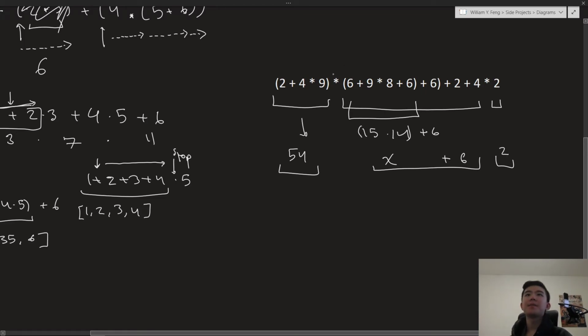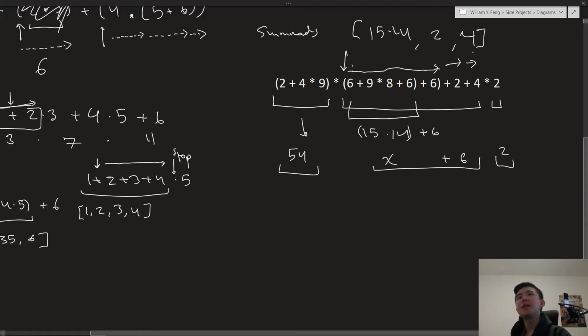How we know this is, when we hit this parentheses, we go until the end of the parentheses, and that becomes our first summand. Our first summand is 15 times 14. Then we go forward and we hit the 2, so that's a 2 for the summands. Then we go forward, we hit the 4, that's another summand, and then we hit the multiplication sign, we're done, and we sum it together, and that becomes x plus 6. That's our other term in the multiplicands. And then at the end, we just have this 2, and that 2 just becomes the end of the multiplicands.